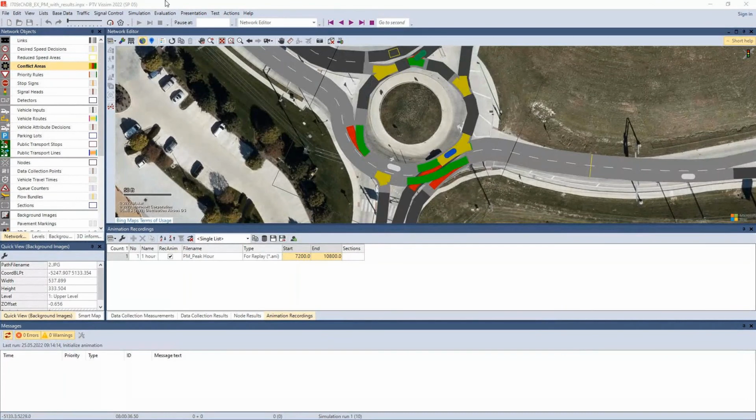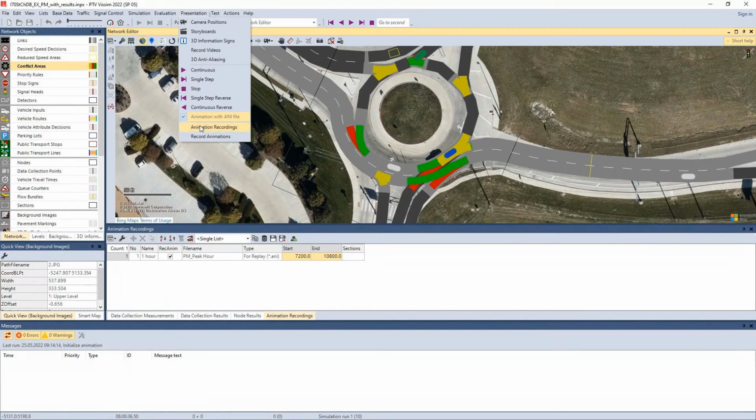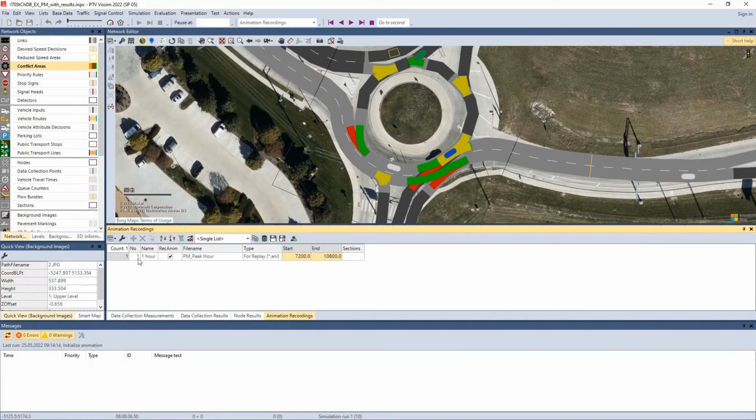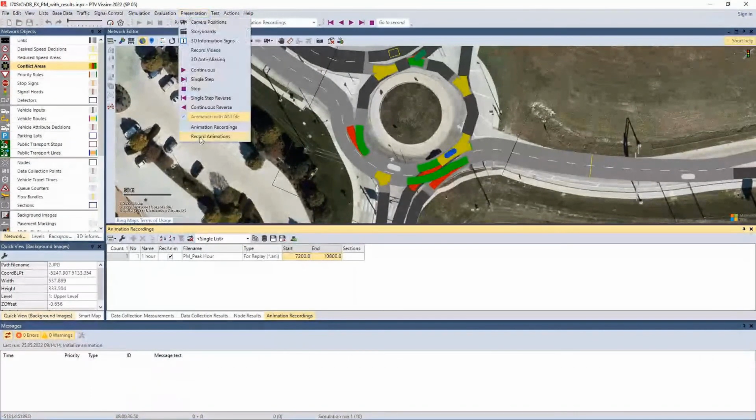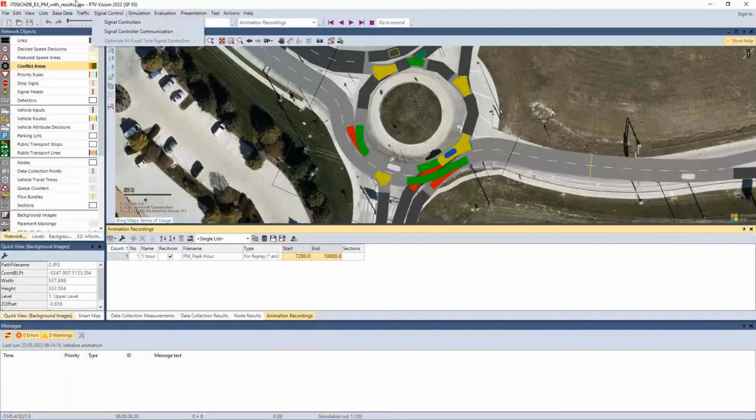So if you ever want to run an animation without having to watch the whole simulation, you could either have the consultant pre-record these, or you can just rerun it with an animation. So you can just come into the presentation menu, go to animation recordings, set up a recording like we did here for specific time intervals, and then you can record those animations. So you just select record animations, run the simulation, see what the vehicles are doing. And this is something that you can record while you go to lunch or on a break, or you go home for the night, you hit play, come back the next morning, it's been recorded, and you can just play it back.